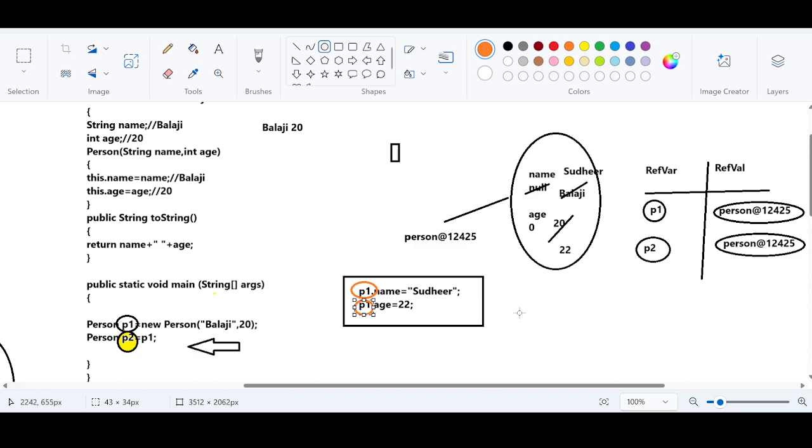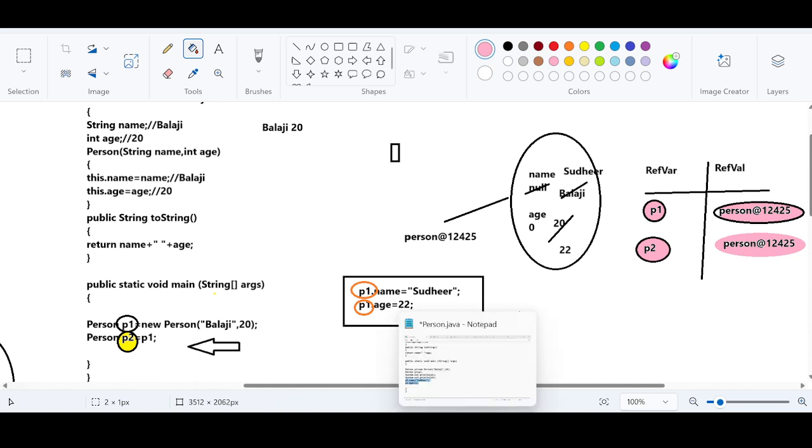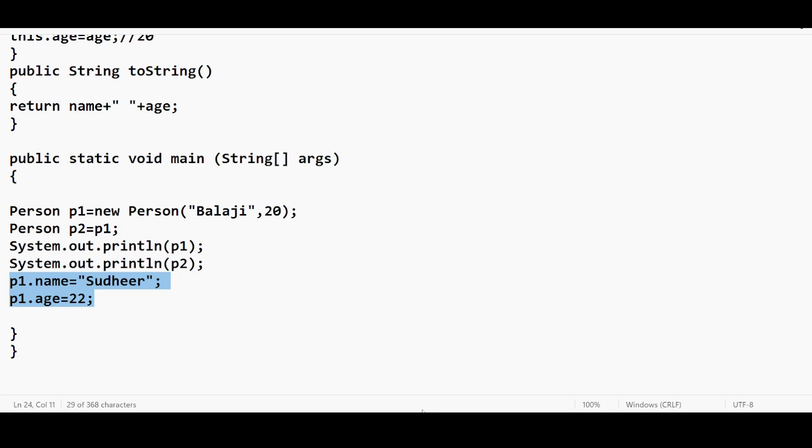But the changes will also be applicable for P2. If you change P1, that will be reflected in P2 also, because P2 is also sharing the same object. Both P1 and P2 are sharing the same object. If you make any changes by using the P1 reference variable, that will be reflected in P2. If you make any changes by using the P2 reference variable, that will be reflected in P1. You may think this is an advantage, but this is a kind of disadvantage. You do not want to do that.